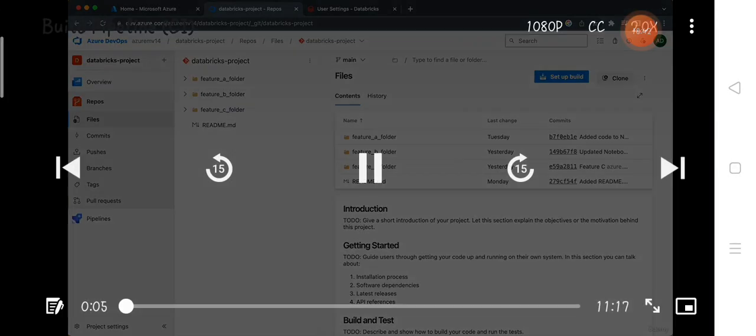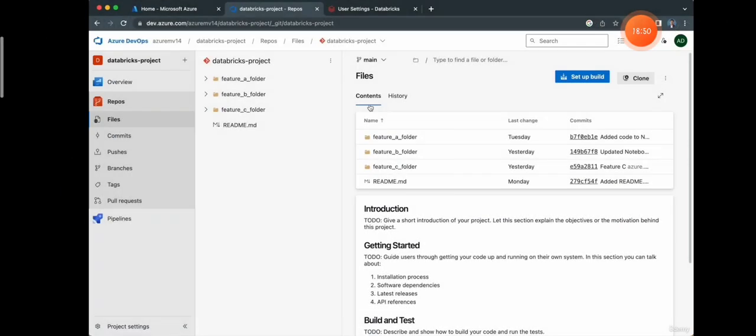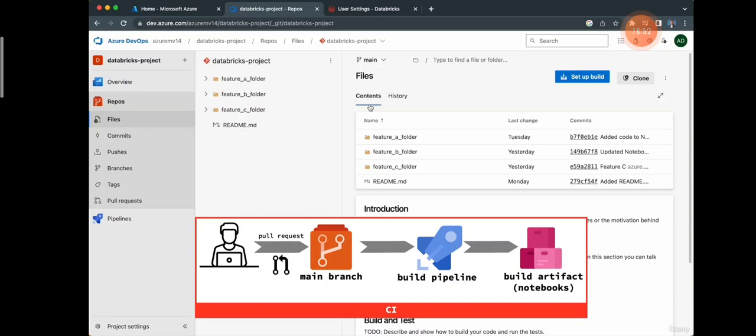Build pipelines clone the code from associated repositories and build an artifact based on instructions that we provide. As you know, I have a repository called Databricks project. This was created in the previous section. This is essentially my development code. What I want to do in this lecture is trigger a build pipeline anytime code is committed into the main branch of this repository or a pull request has completed.